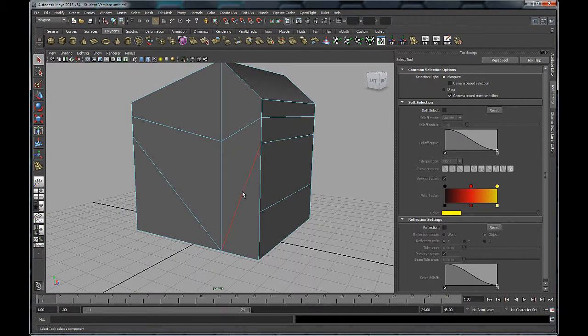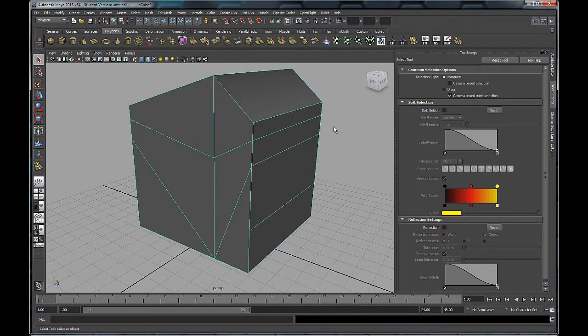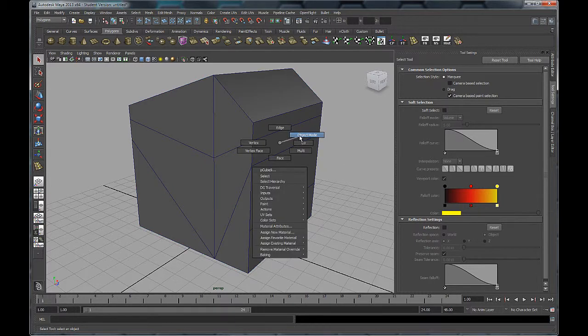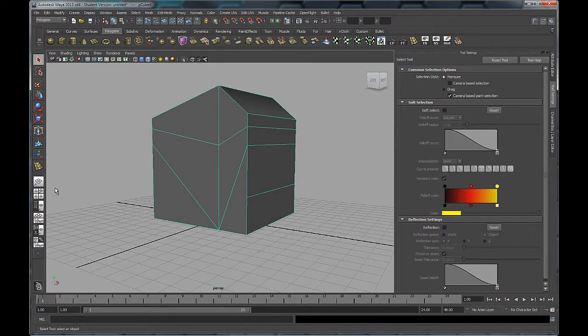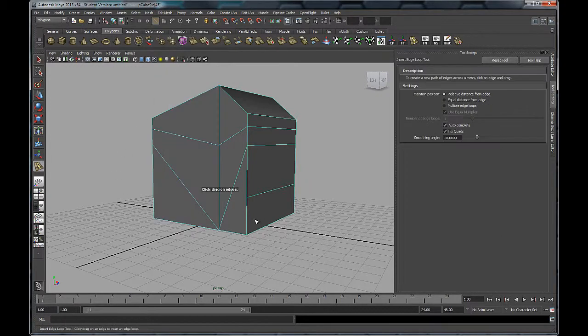I can now try cutting across this polygon. Now I do find that there are inconsistencies with this tool as far as what it's doing. If I deselect the object like this, so I just right click and go back to object mode and click in an empty spot in the grid, I can then go back into that insert edge loop tool, and that's sort of just reset it.